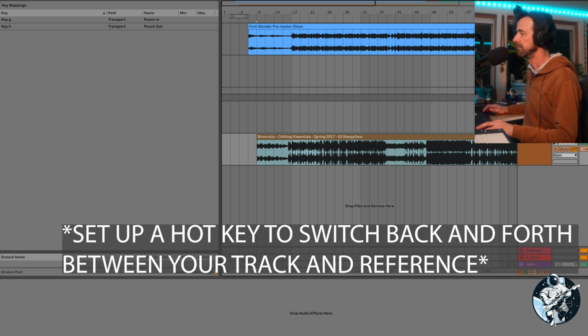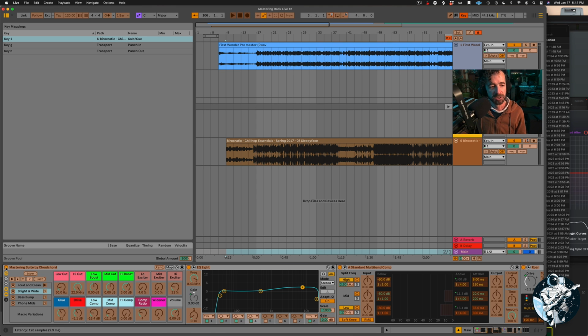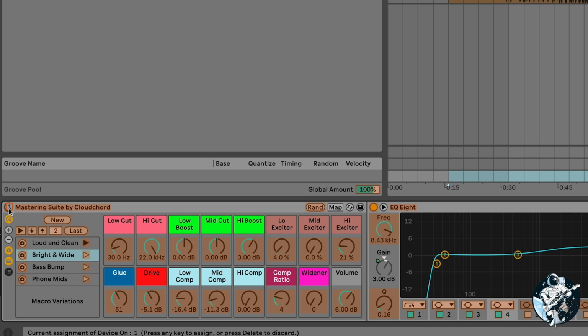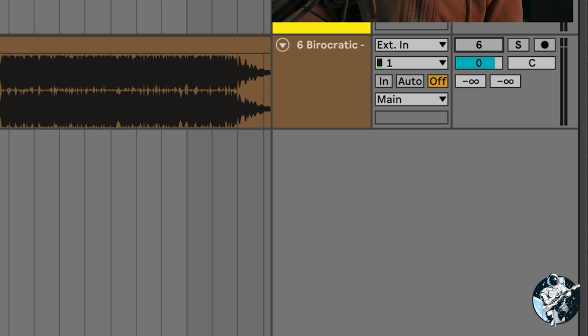So use any key. I'm going to use the number 1. And then I'm going to go into my mastering chain, and I'm going to turn off the mastering device with the same key. So they flip. And now you want to mute your reference track. So now here's what happens. We have our tune with mastering levels.